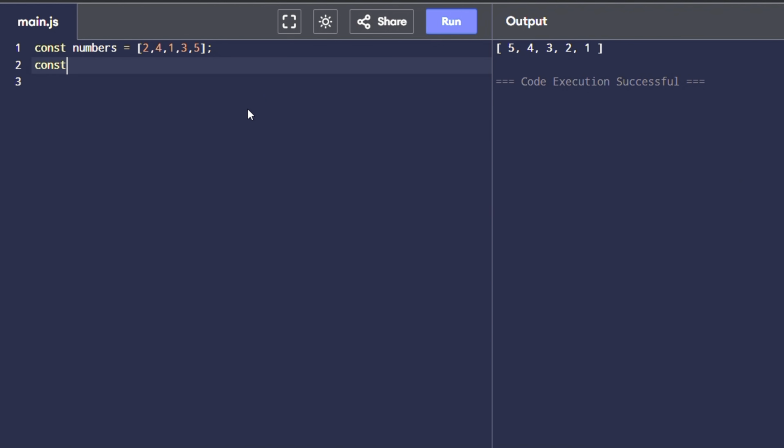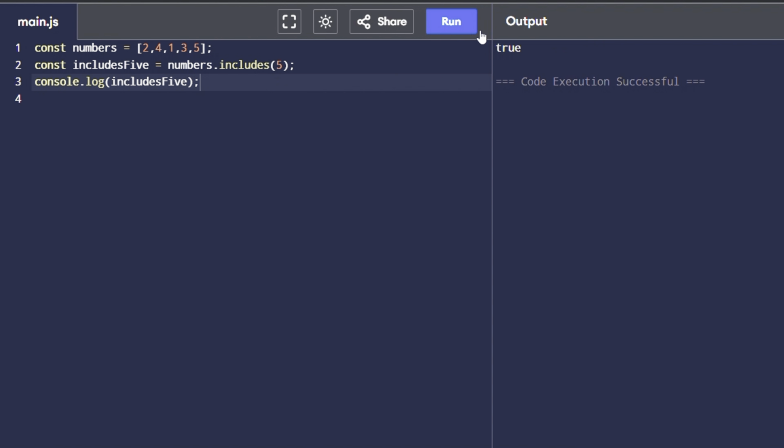The includes method checks whether a particular element is available in the array or not. For example, I am passing 5 in numbers.includes(5). Then it will check inside the array. If it is there, it will return true, or else it will return false. So it always returns a boolean value.